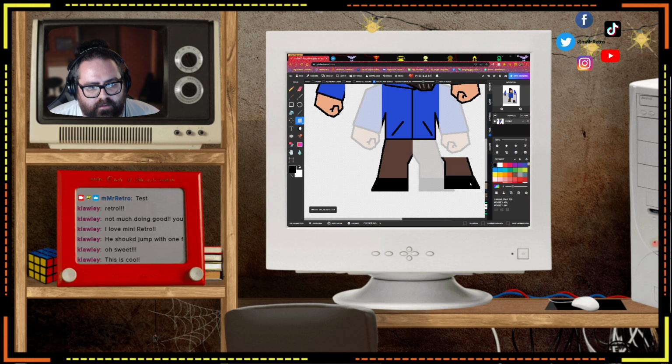So we'll go about right there. And then we'll take black. And then let's shrink the pixel size down to 4. Go about like that. No, that's too far. We're gonna erase that part later. That's too far away.